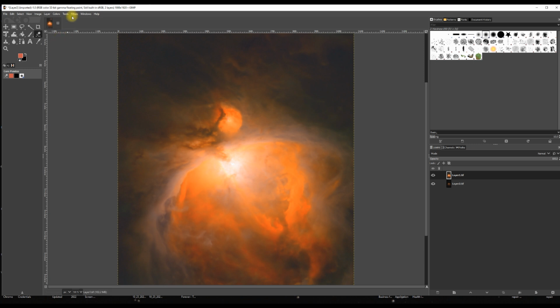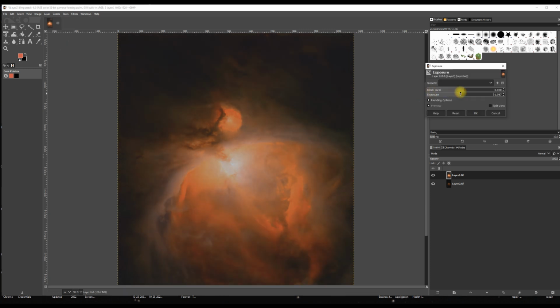Something we might want to do at this point is go into colors and adjust our saturation. A box will open up over here, and you can bring that saturation down just a bit. In my opinion, it was a little bit too intense. Hit OK. You can go back up to colors and come down to exposure. You can change your exposure around a little bit.